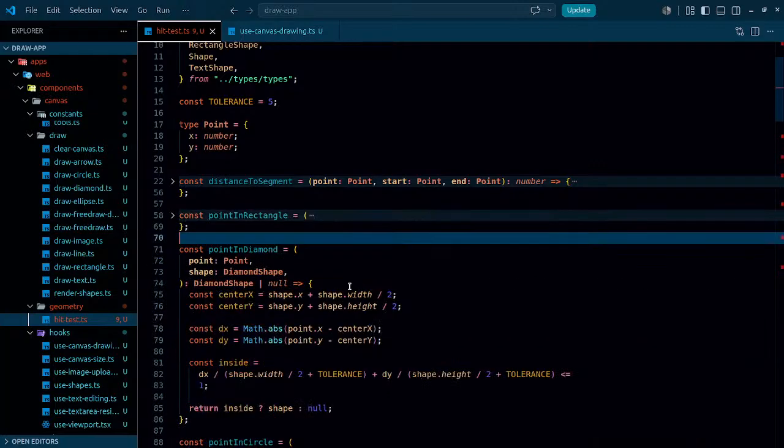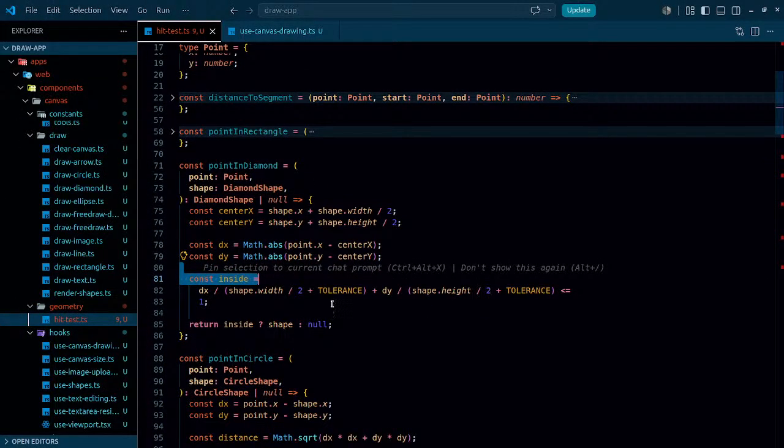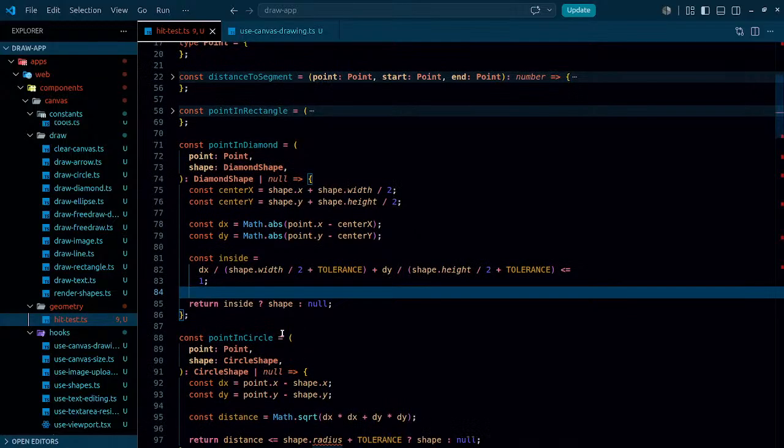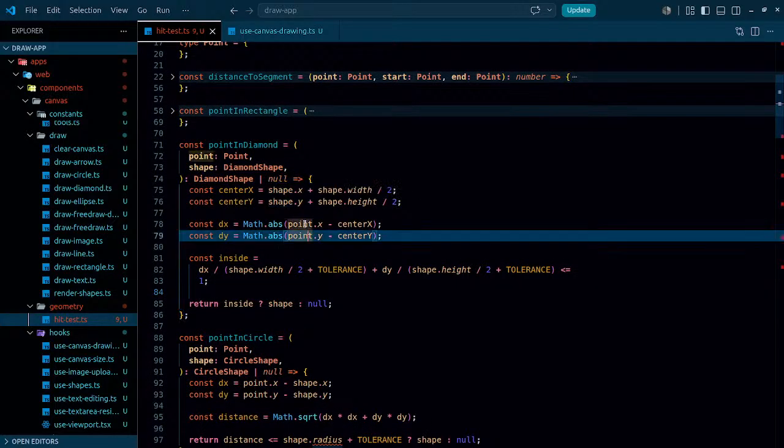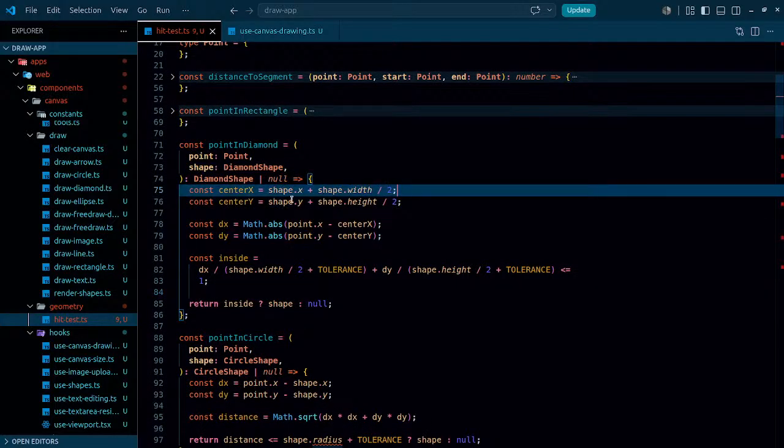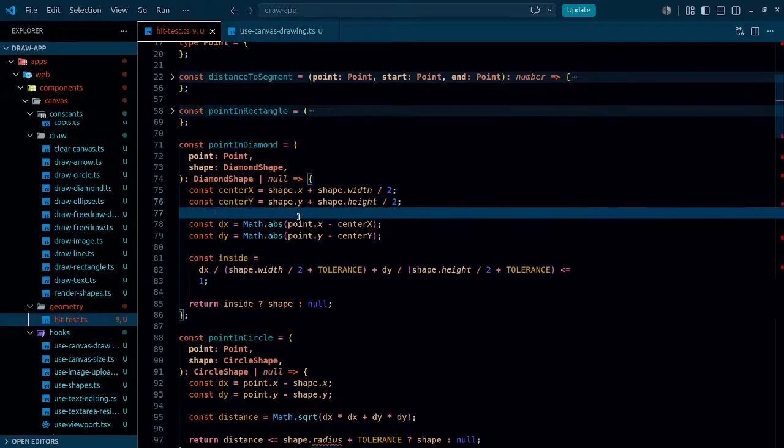Coming back to this one, diamond. Now the question is how we can check in the diamond. So let's see how it's actually being checked. So we have shape x, shape width. So you have to click exactly on the diamond. That's right.